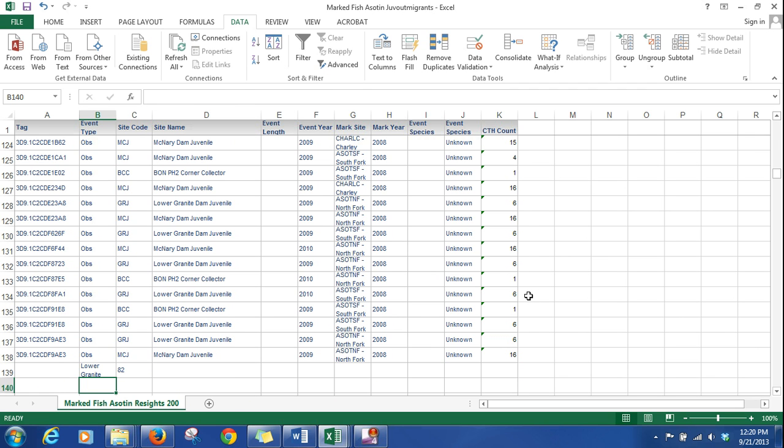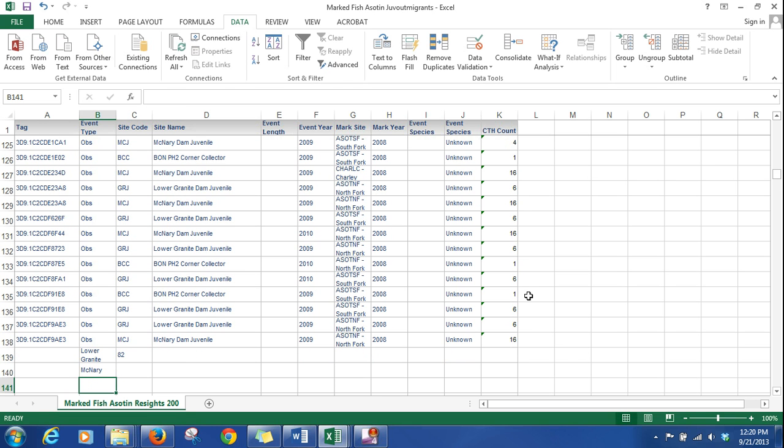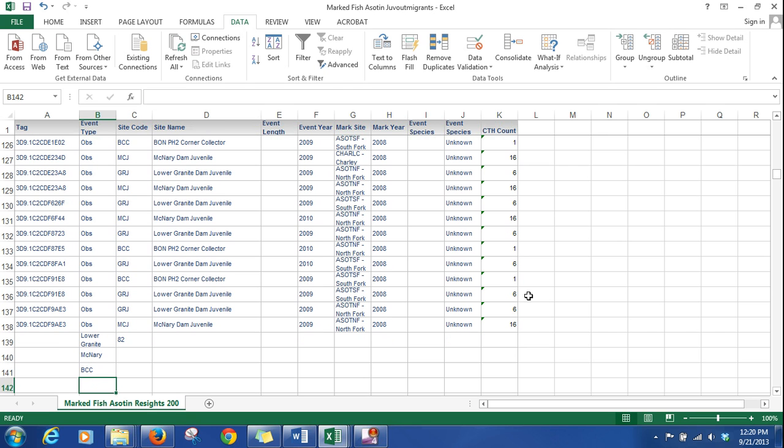I can do the same thing for McNary and Bonneville, except that remember that at Bonneville, we have two different observation locations. We have the Bonneville Corner Collector and, what was it called? B2J. So we need to count each one of those and then sum these up.